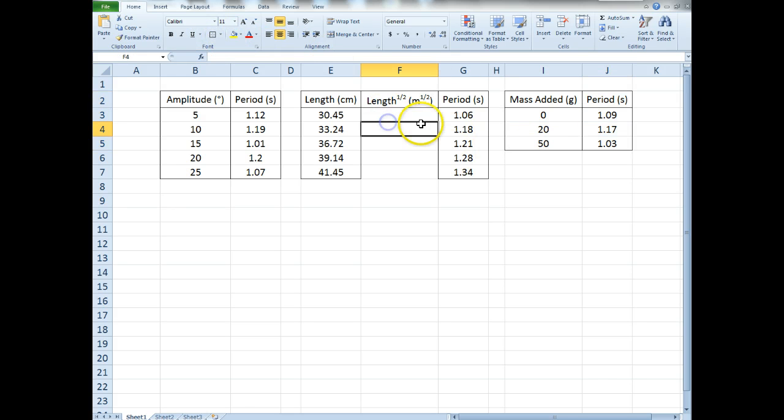Okay, so I have to calculate the square root of the length. And here's the other thing. I've written meters to the 1/2. So first I'm going to have to change this into meters, then I'm going to have to take the square root of it, right?